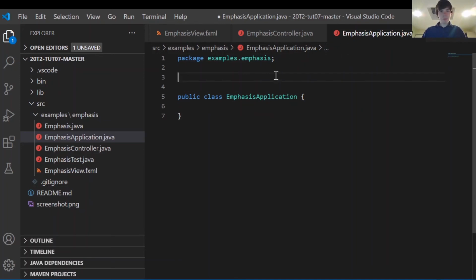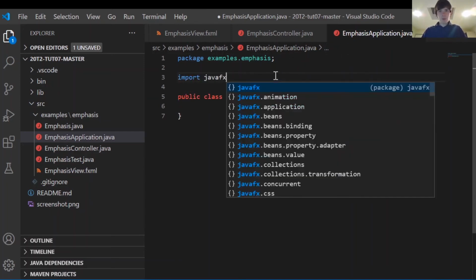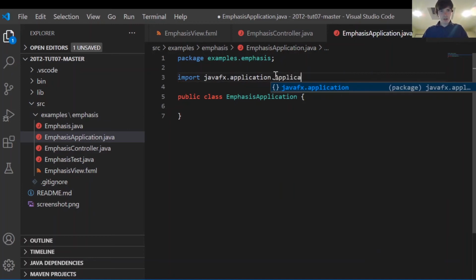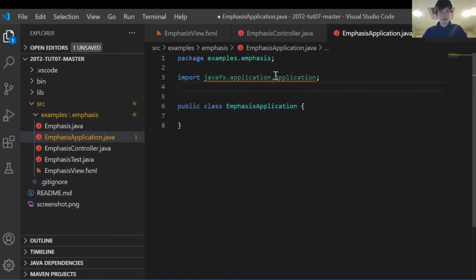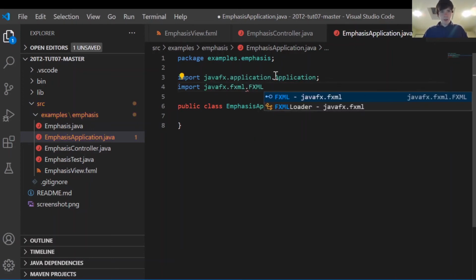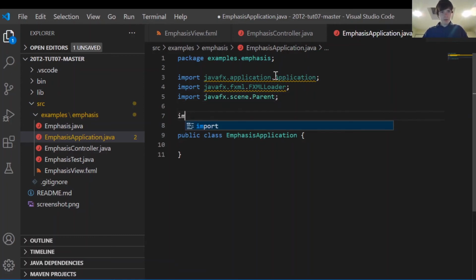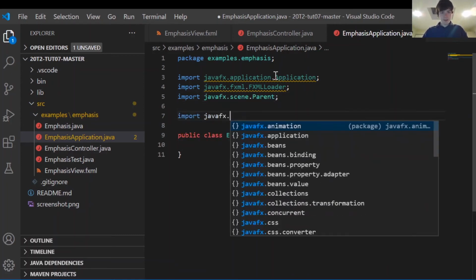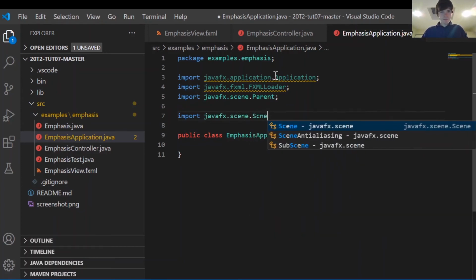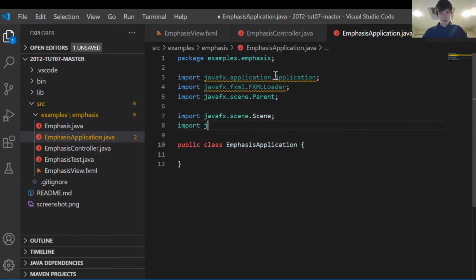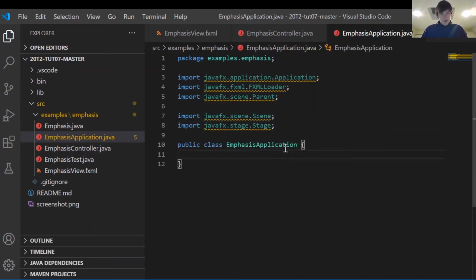So we need to import several components of JavaFX. First of all, we need to say import javafx.application.application, which we're going to subclass in this class. We need to say import javafx.fxml.fxml loader. We need to say import javafx.scene.parent, import javafx.scene.scene, and import javafx.stage.stage. Okay, so we're going to say this extends a JavaFX application.